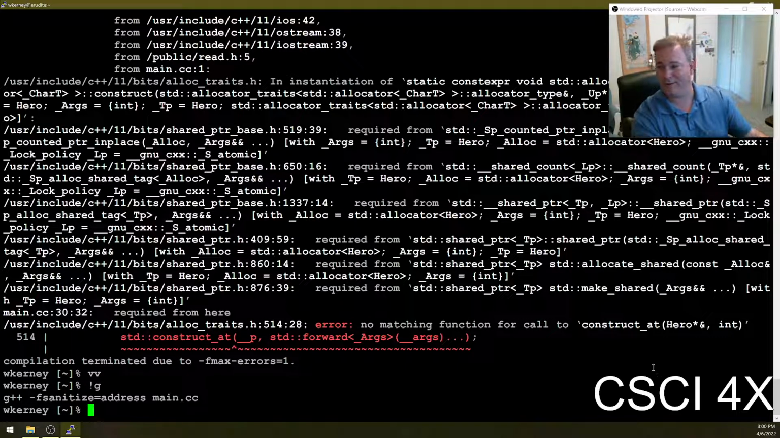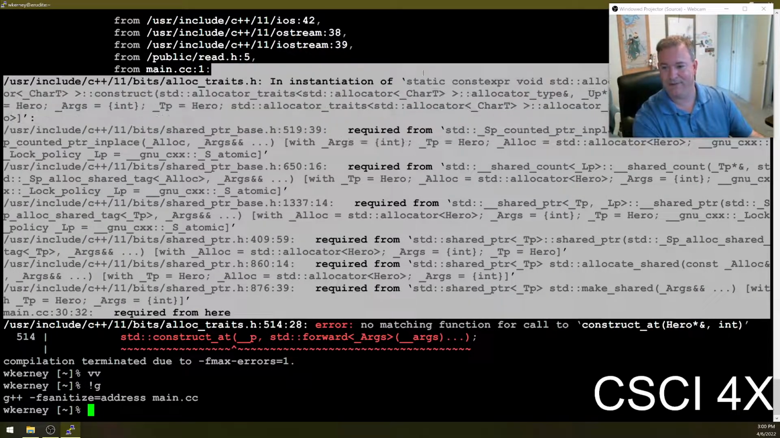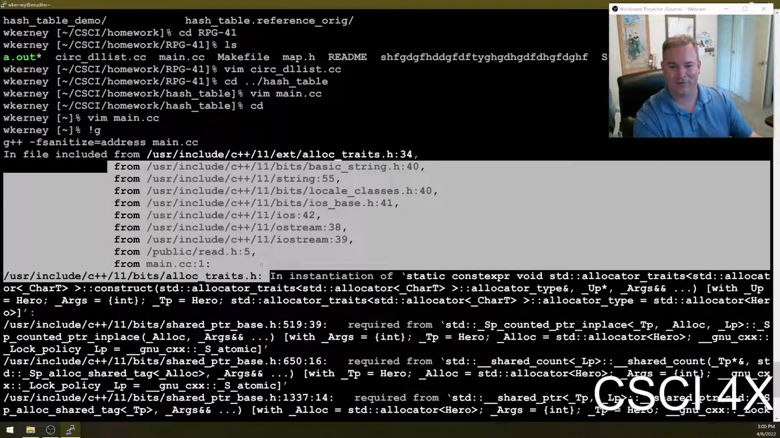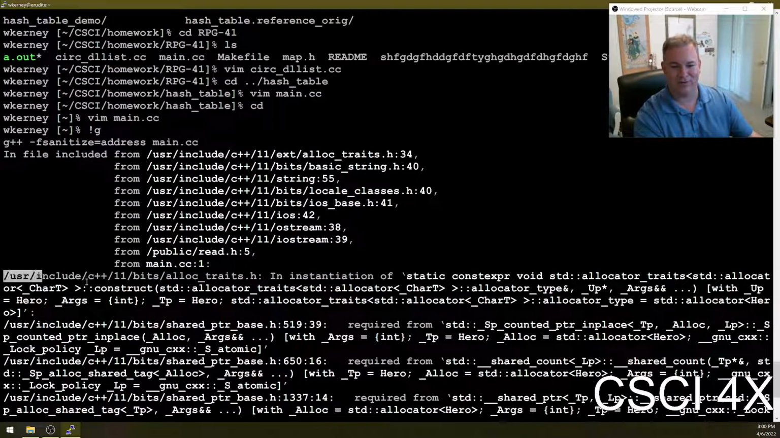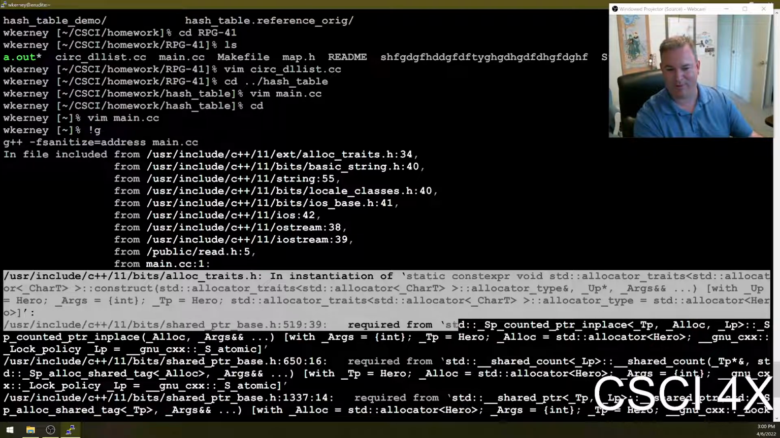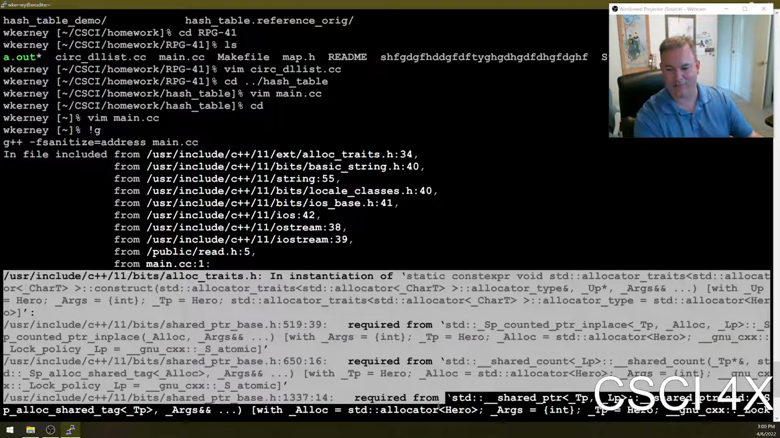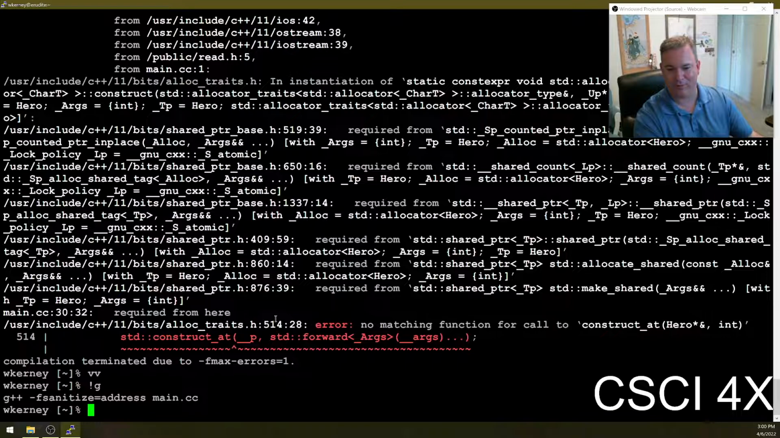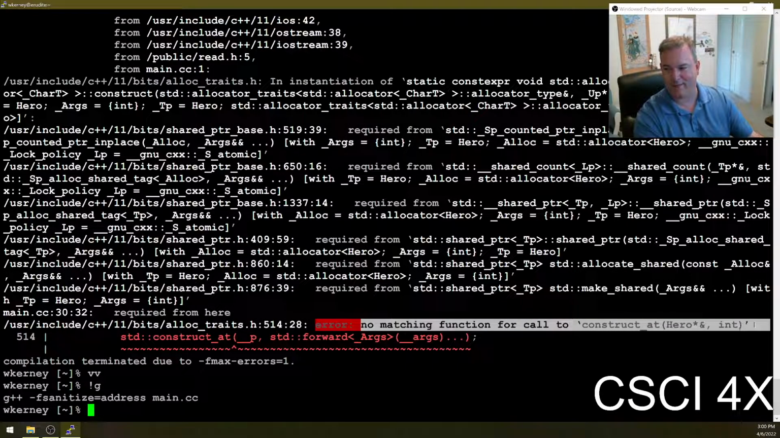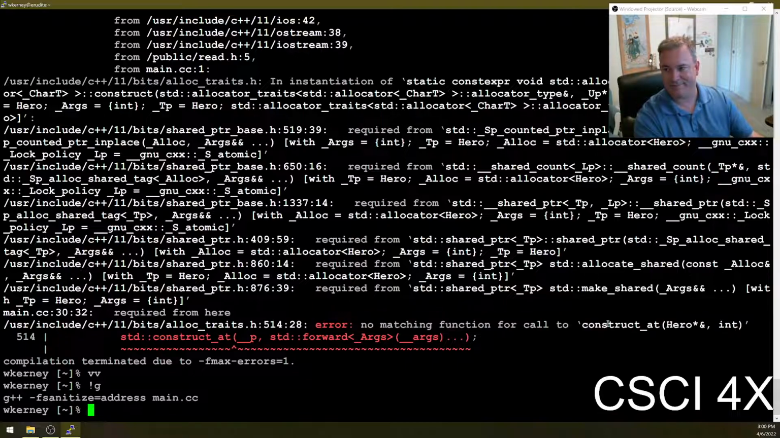Now, they could have just said, hey, you need a constructor. Instead, that's what you get, because C++. File included from all this stuff, user include C++ 11 bits alloc traits and instantiation of constexpr void std allocator traits, and so on, required from error: no matching function for call to construct at hero pointer reference int.